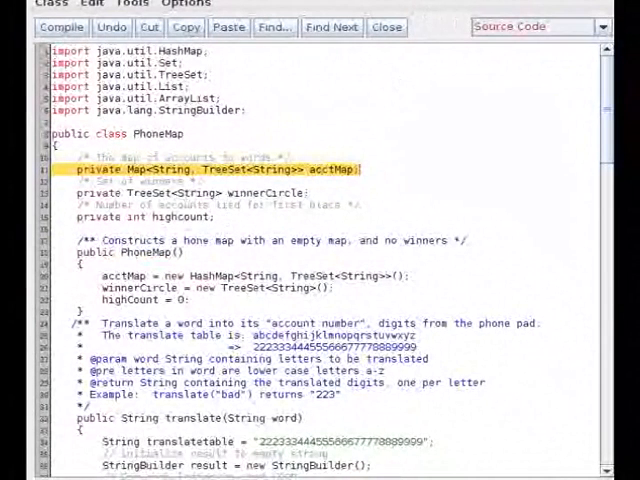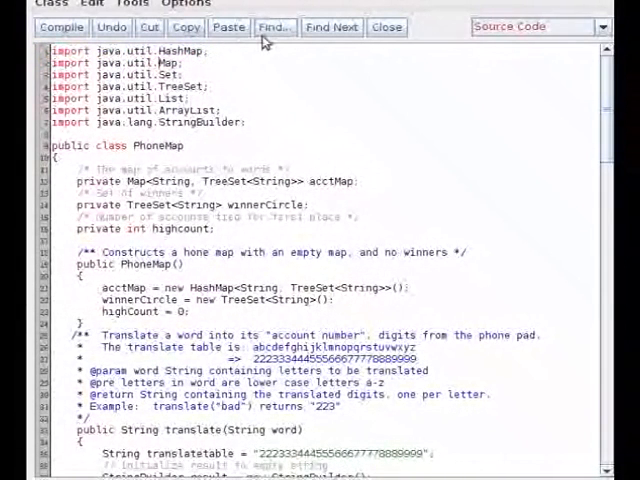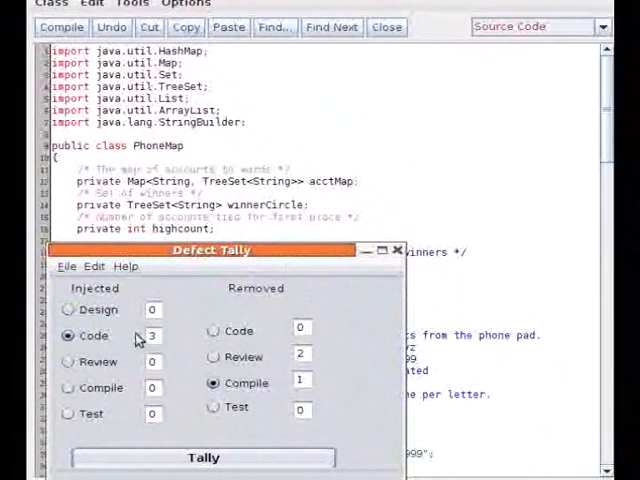Next, it tells me it can't find a symbol here. Map's missing. Import for map. Okay. So that was an error injected during code and found during compile.